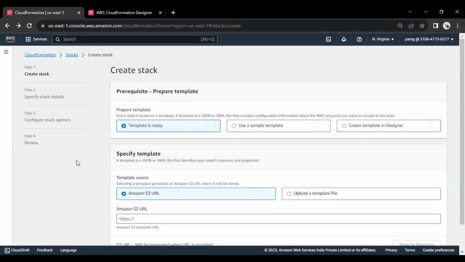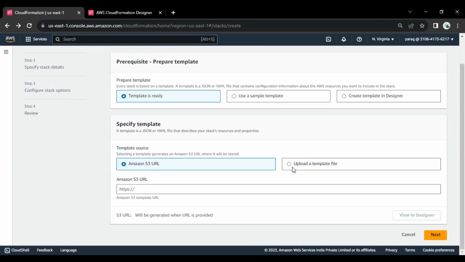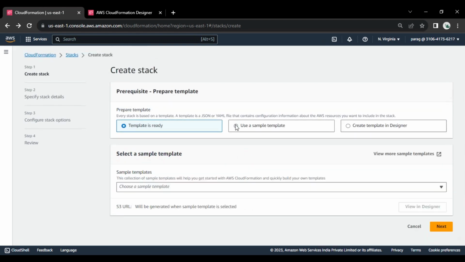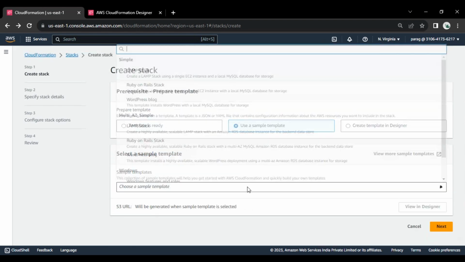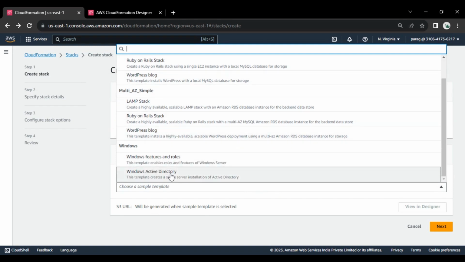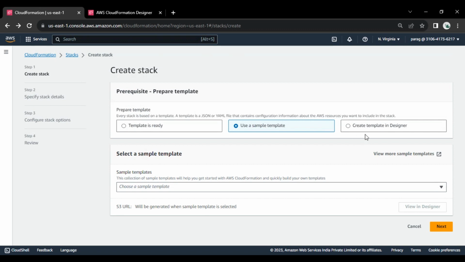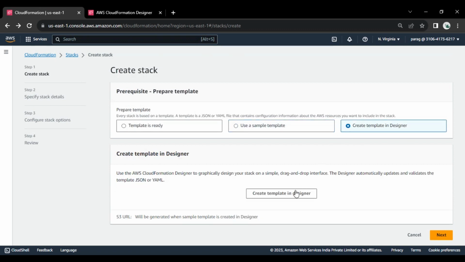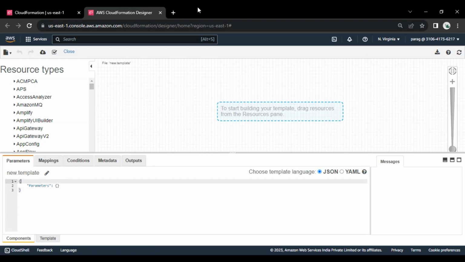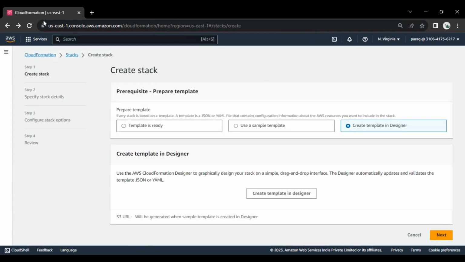You will see three options for your use. First, template is ready. Here you can upload a JSON or YAML file that you have prepared for your stack. Second, use a sample template. Here you can choose a pre-existing template and launch your stack based on that template offered by AWS. Third, create template in Designer. As the name suggests, you can make your own template using AWS's Designer tool. For our tutorial purposes, we will use a sample template.